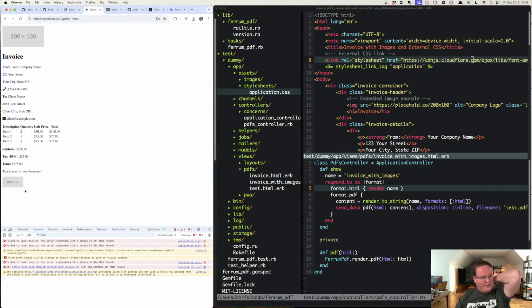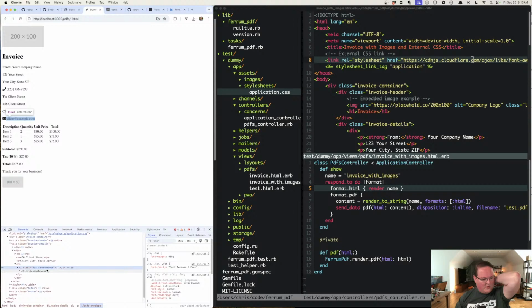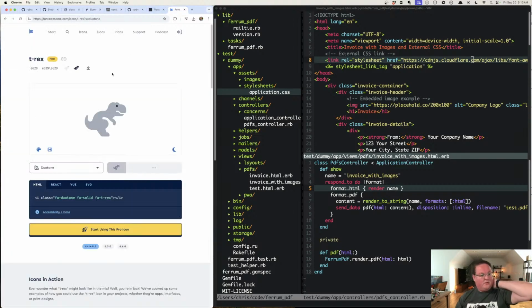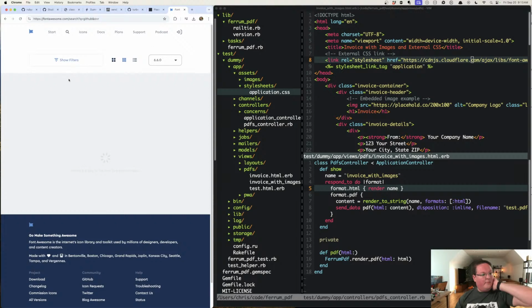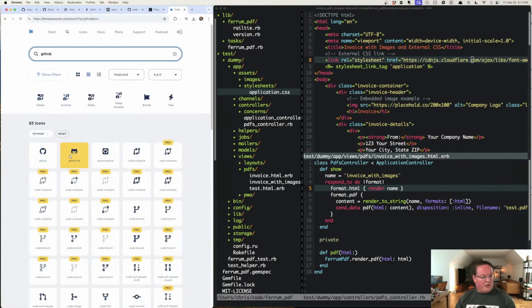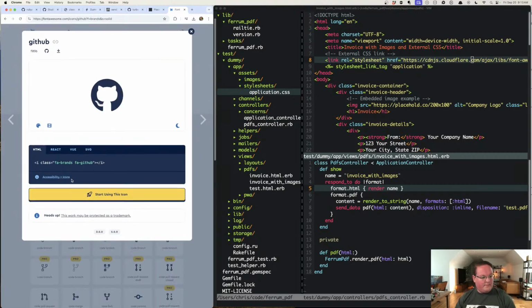And then I noticed that it doesn't. Well, these do have icons in them. FAS, is that Font Awesome? Oh, T-Rex is Pro. I just grabbed a random one. Let's say GitHub. I think the GitHub one is free.